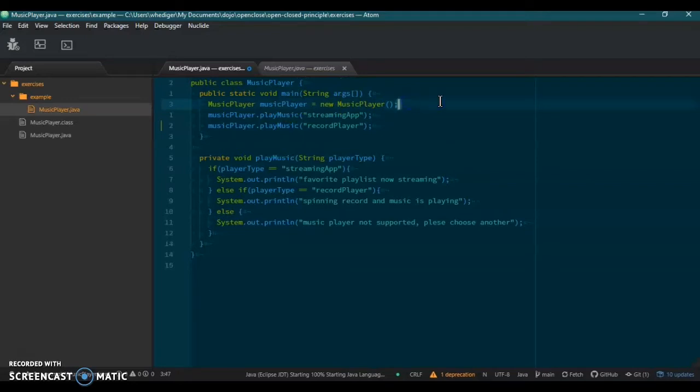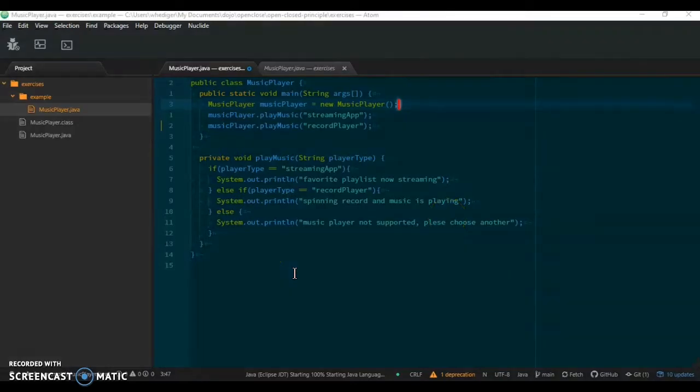Now, I would like you to pause the video again and think to yourself, which one of these do you think follows the open-closed principle and which one doesn't? And more importantly than which one does or which one doesn't is why. Why does it not follow the open-close principle? You can go ahead and pause the video now.